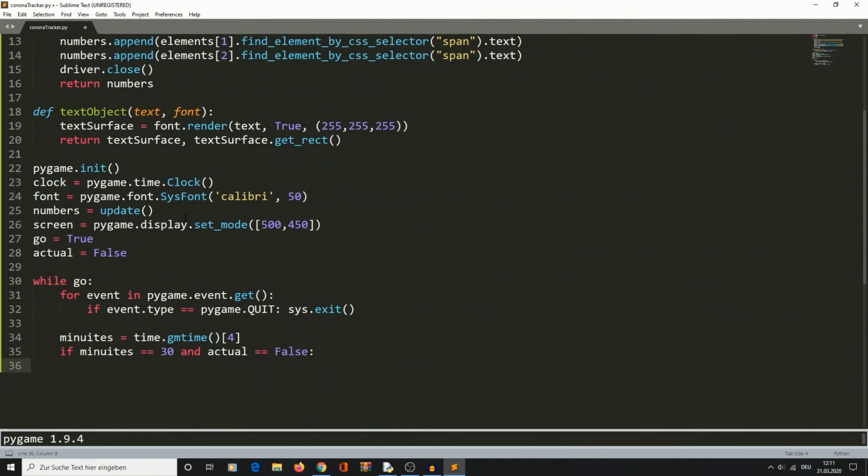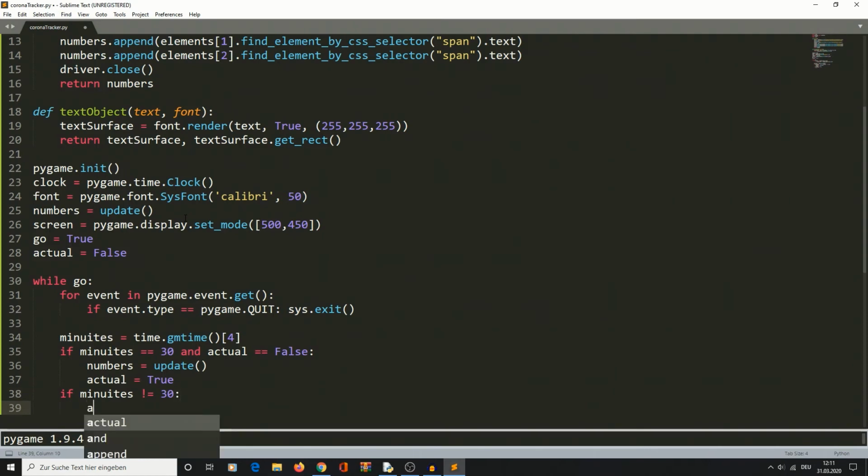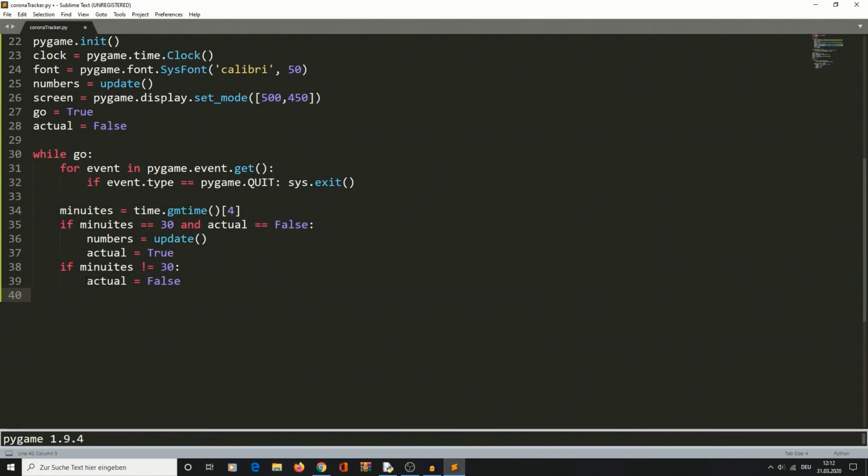Then our numbers will be updated. So every hour at half past we are gonna update our numbers. And then we're gonna set actual on true, or if minutes is not 30, then we are gonna set actual on false. So this was it for this if statement.